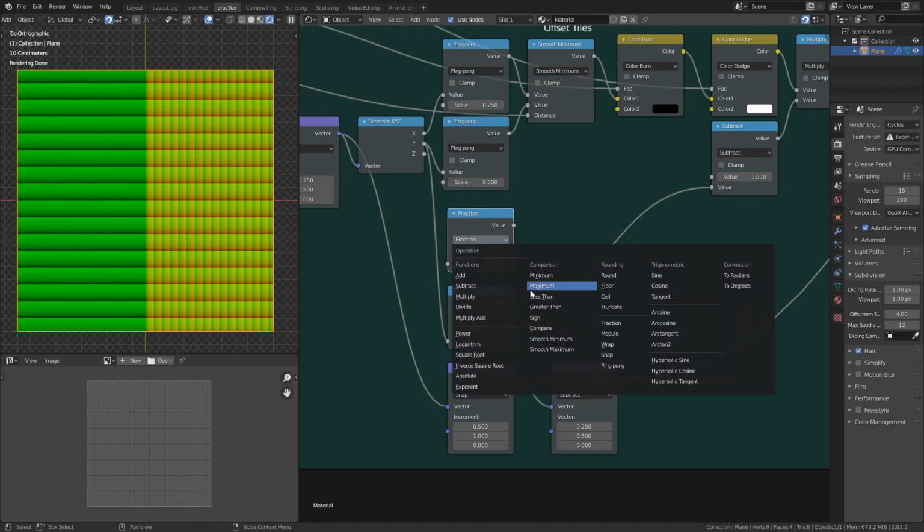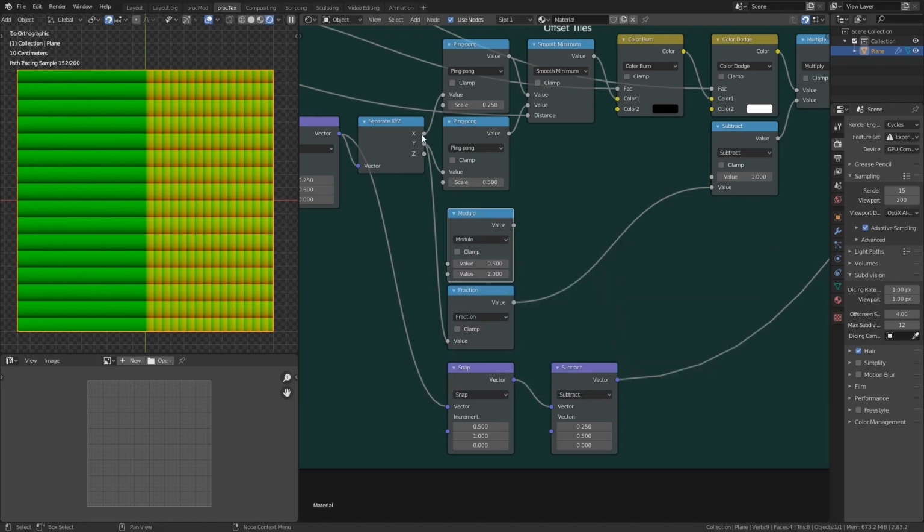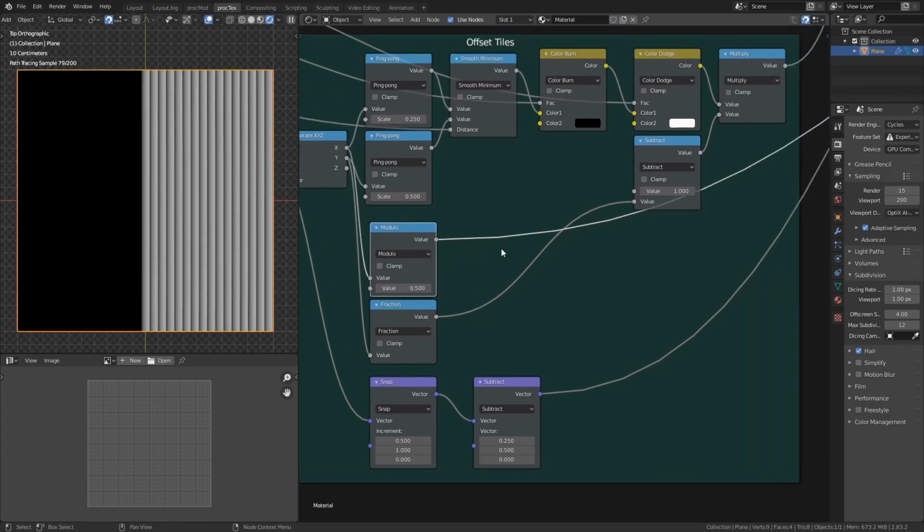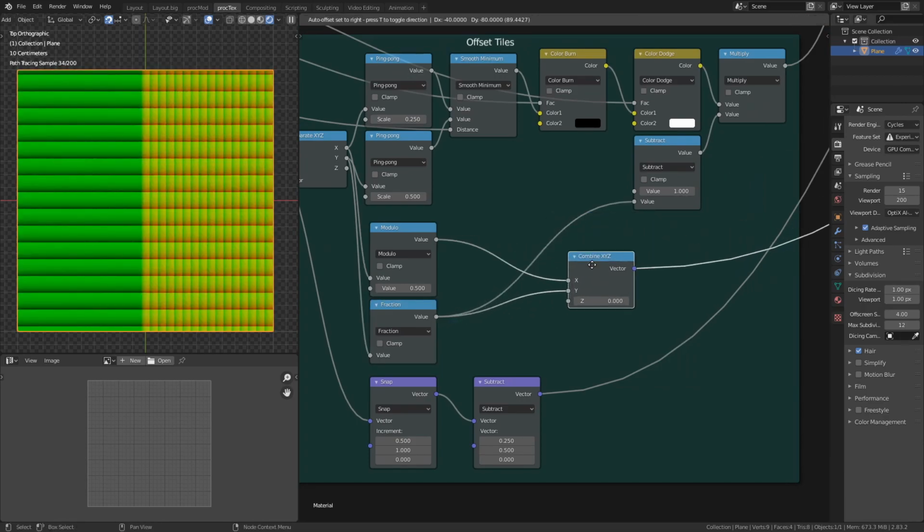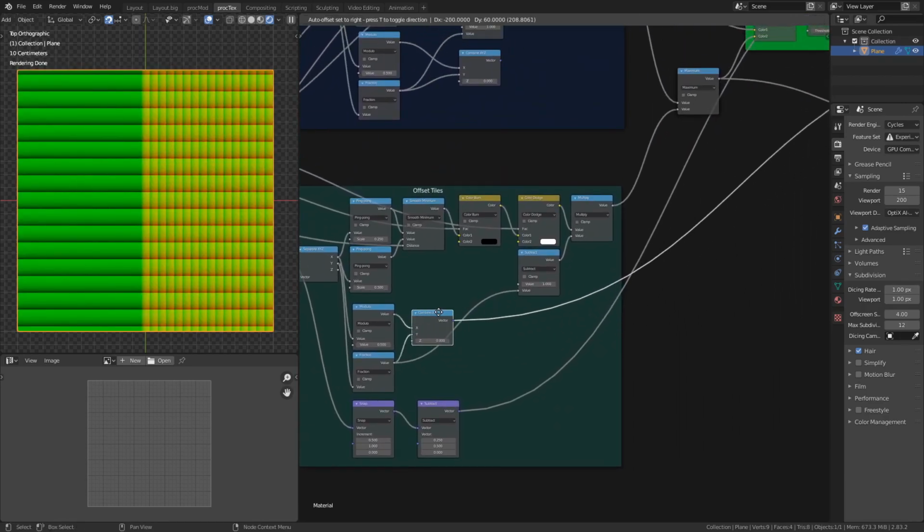Set this to modulo. Put the X in, modulo at 0.5. And then again, combine XYZ. It's given us the alternate UVs.